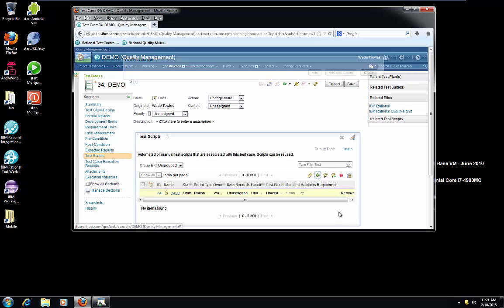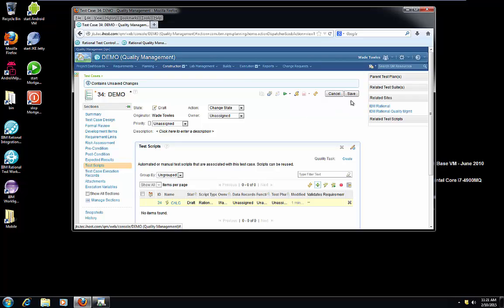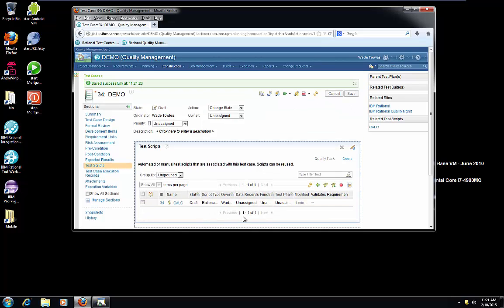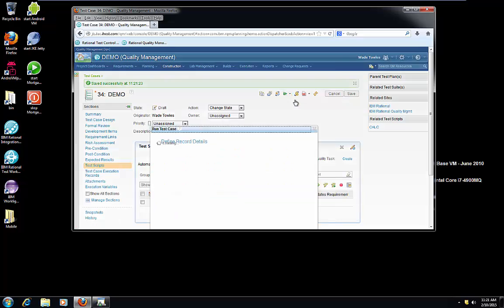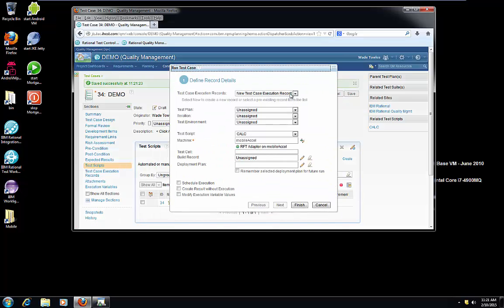And we're going to add it and close. Now we have a test case. We have a test script. At this point, we are able to go through and launch that test case and run our Functional Tester test script from our Rational Quality Manager.